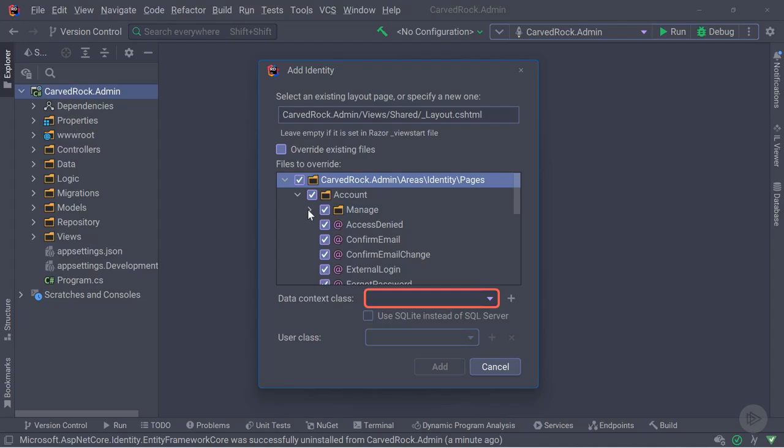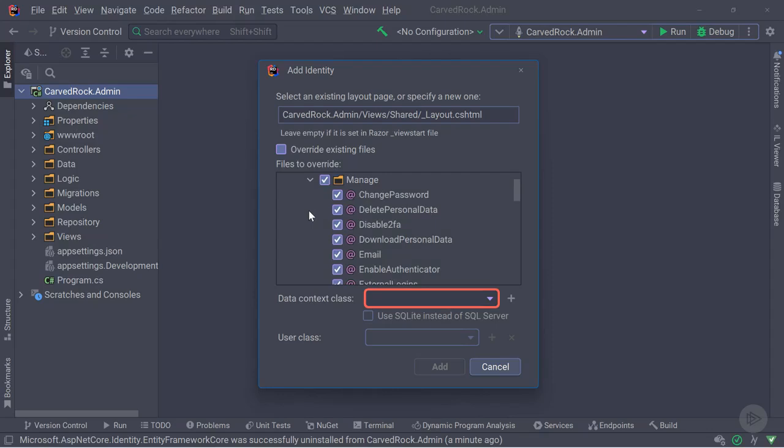There are a lot of different pages here, and even more if you expand the Manage folder. There are pages to change a password, delete or download personal data, and then if we collapse the Manage folder, you can see pages for login, forgot password, and more. I've got them all checked, so we should get UI pages for each one of these items.